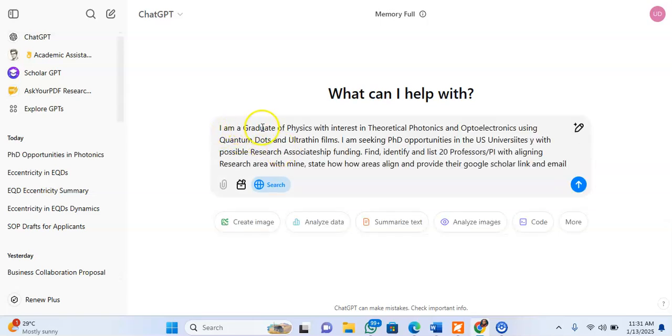I am a graduate of physics with interest in theoretical photonics and optoelectronics with quantum dots and ultra thin films. And I am seeking PhD positions in US universities. Of course, you could use UK universities. You can even combine the three of them if you like, with possible research associateship funding or research assistantship funding. Find, identify, and list 20 professors/PIs with aligning research areas with mine. State how our areas align and provide their Google link and email. Now, that is a very specific prompt.